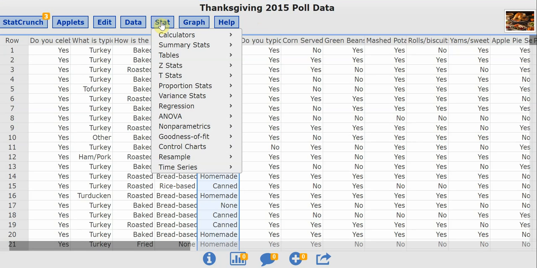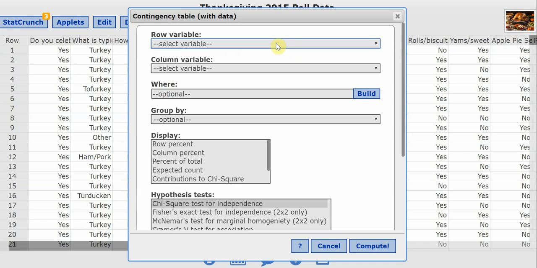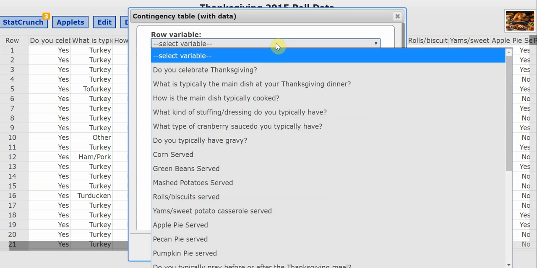So to carry out this test, we go to Stat, and we don't go to goodness of fit. We actually go to Tables, and we pick Contingency Table with data. We're going to select our two variables that we're interested in looking at. One can be the row variable, one can be the column variable. It doesn't really matter which is which.